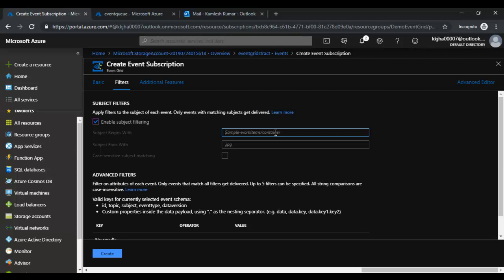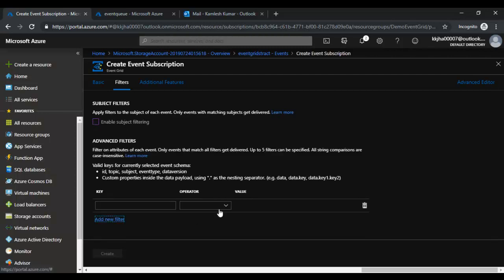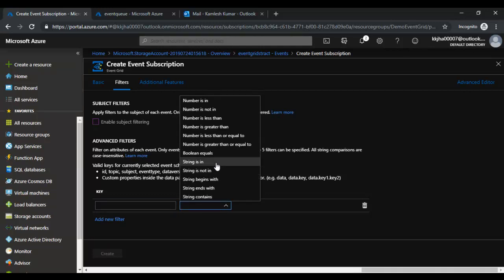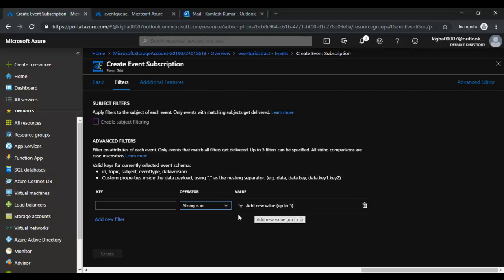Then we have advanced filters. Inside the advanced filters you have an option to put some advanced filtration. Suppose I click on add new filter, it will ask me to give the key and the operators. Suppose I am putting here string in. So here you can see values. You can add values up to 5.